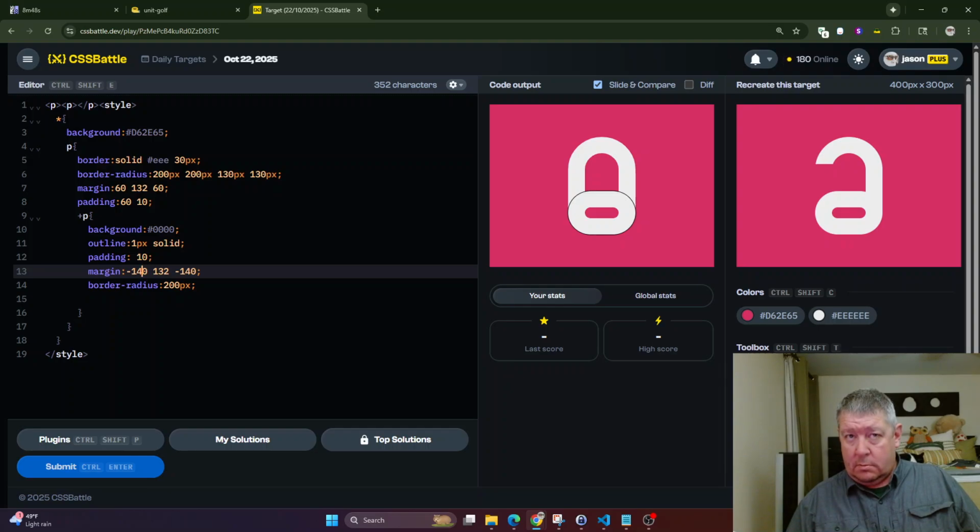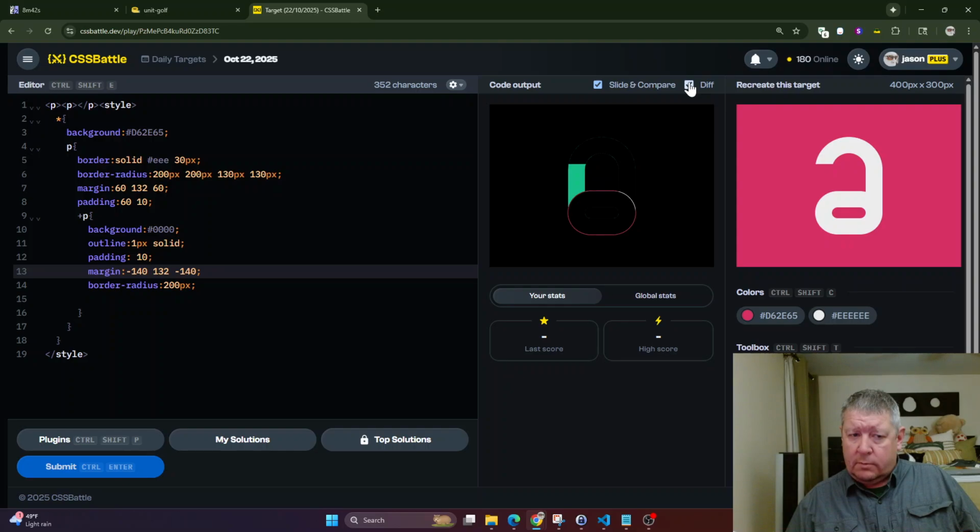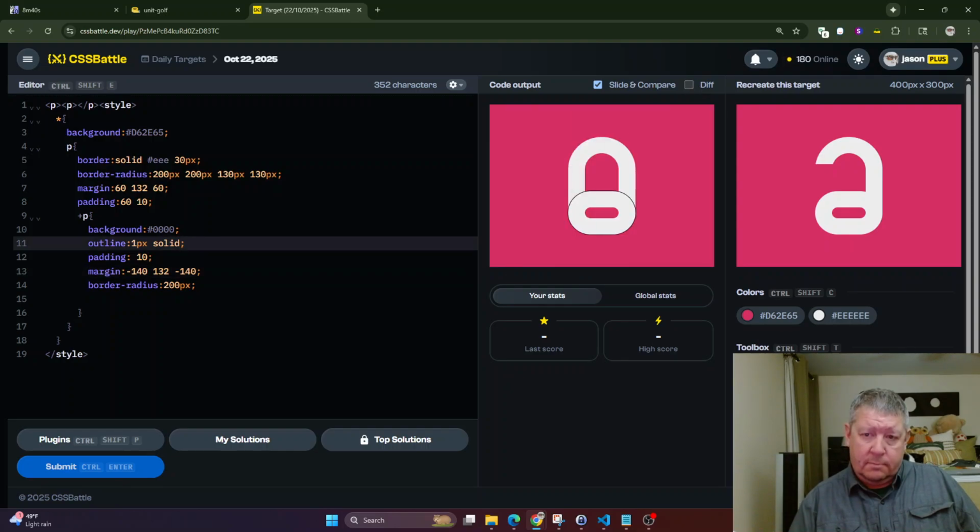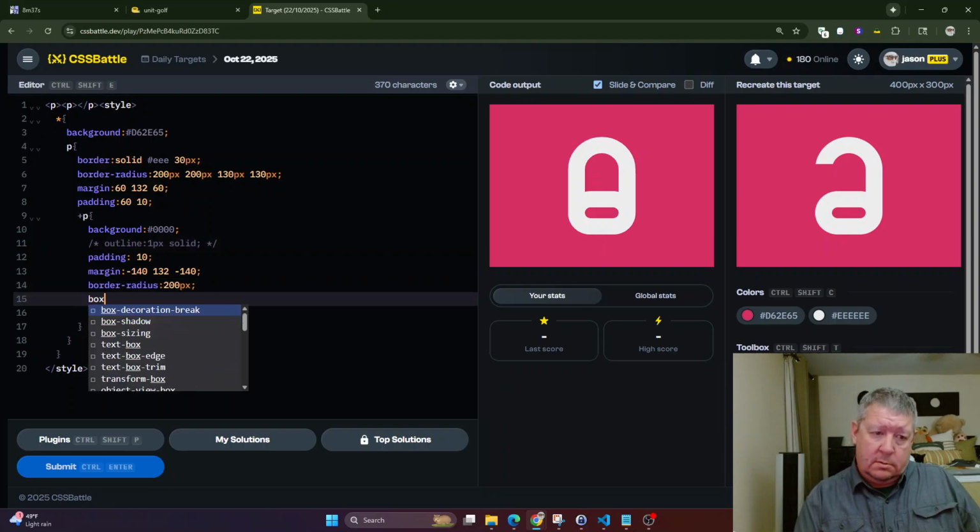Oh, that's why. Oh, that should be okay. Okay. Do we have the right basic shape? We do have the right basic shape. I'm going to turn off the outline. Now I'm going to box shadow this.